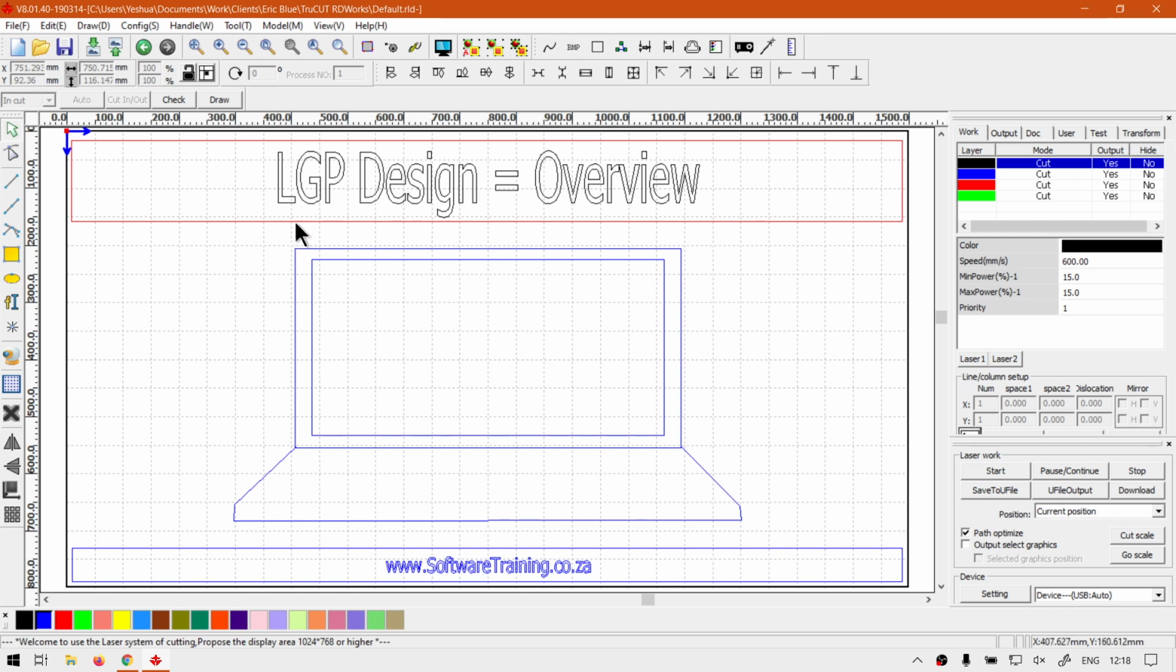Now, when it comes to the LGP, this is short for a light guide plate. And the general theory of the way it works is, sometimes I think it's a kind of perspex type design, and they cut different little holes in the back or little bumps, and then that will interact differently with the light sources.